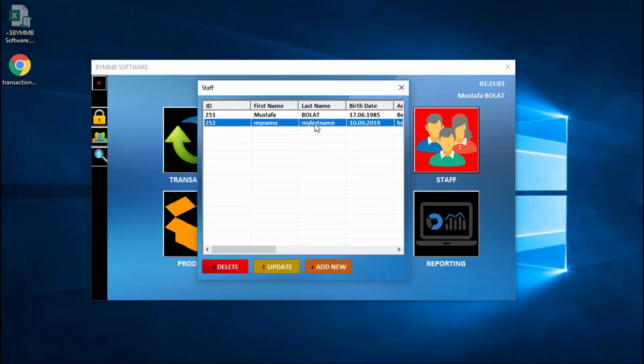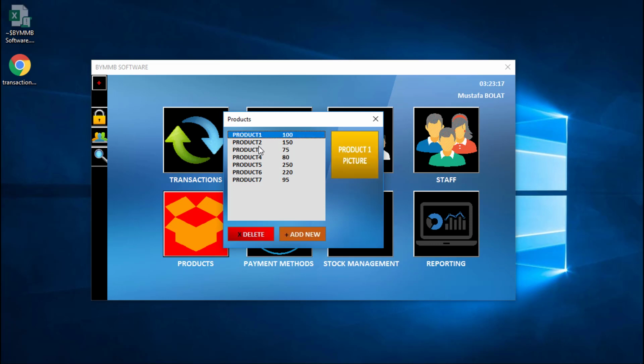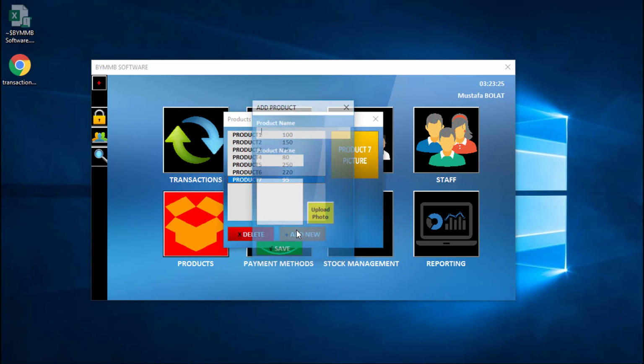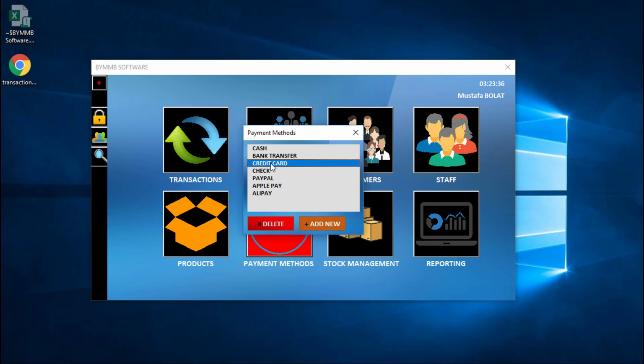There is only me and one dummy data in the staff. Here you will find all the information too. We can see all products in the products form, and as we click we can also display pictures of products. I can also record a new product by clicking add new. Payment methods are similar. I can view all methods. I can also enter a new record.